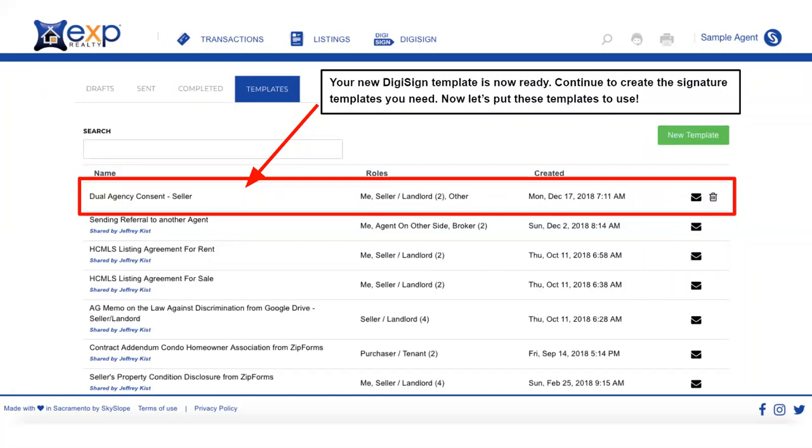I will say getting these zip form templates and these DigiSign templates set up initially, it'll take you some time, but in the long run, it'll save you a lot of time. So you only need to create these templates once in both zip form and in DigiSign, and then we can actually put them to use and start going. So we're gonna do that now, and I'm gonna jump back into my zip form account.